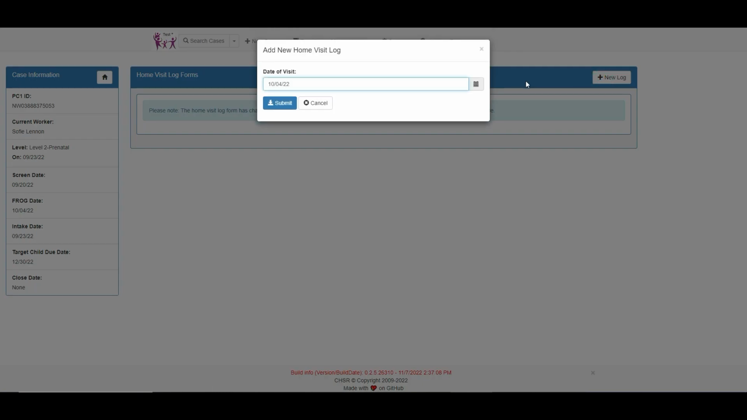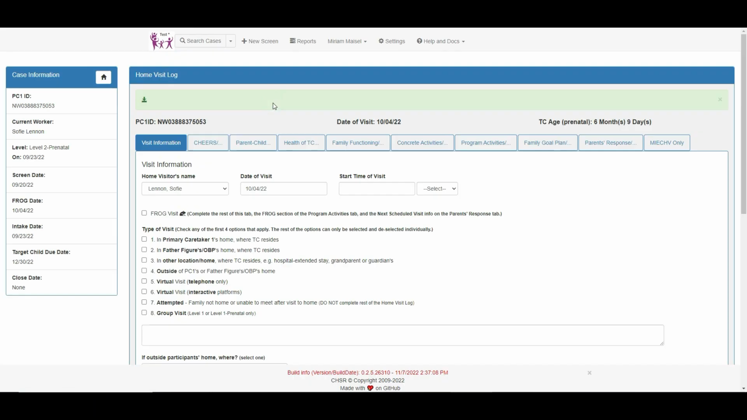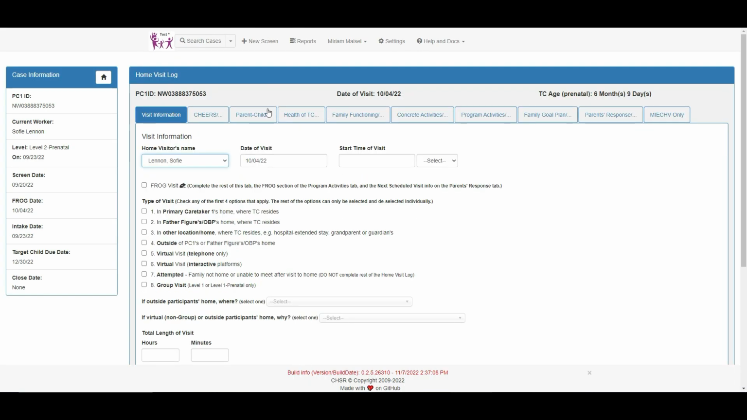Click on the new log button, then enter the date of the visit and click submit. This is the first page of the home visit log. The home visit date is pre-filled from the landing page, and the worker name is pre-filled from the case homepage. If the worker name needs to be changed, click here to access a list of the active FSS and FRS names.